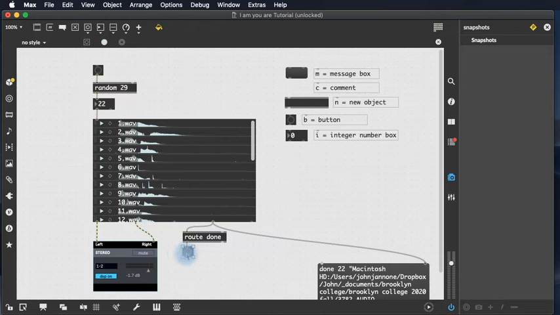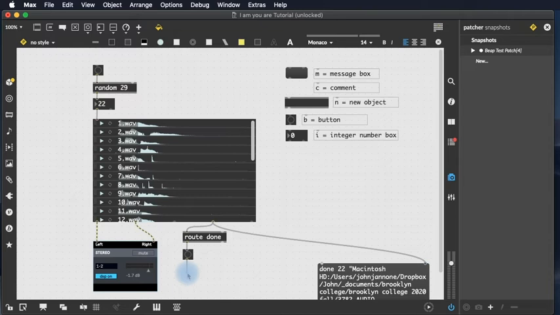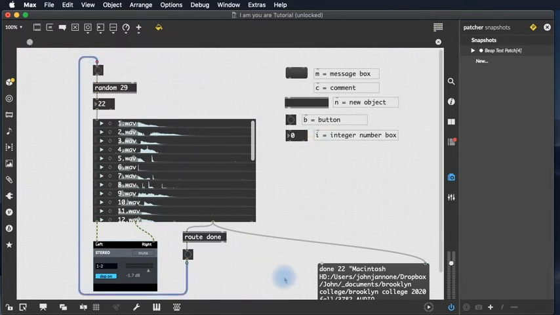So I'm using another button here. When the message starts with the word done, press this button. And I think you know what I'm going to do. I'm going to take the output of this button and connect it to this button. And since we have segmented patch cords turned on, I can make this a nice, neat loop by going around. So now, every time a sound file finishes, we get a new random sound file.